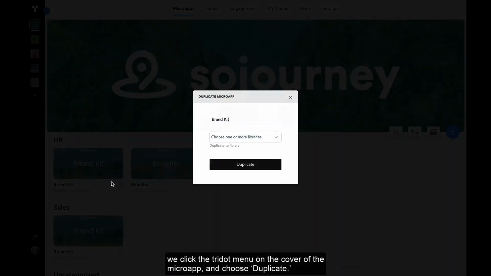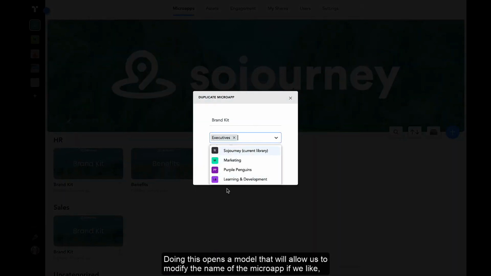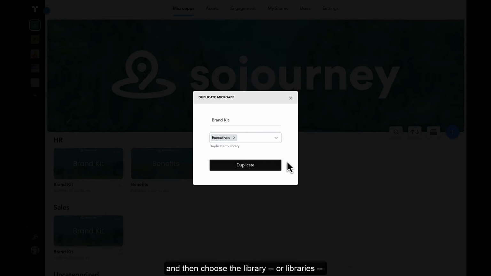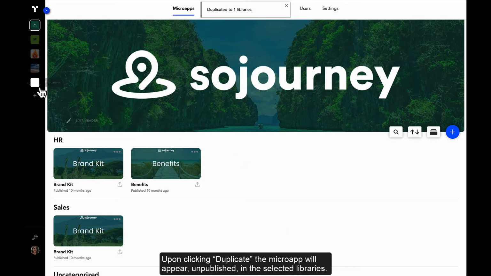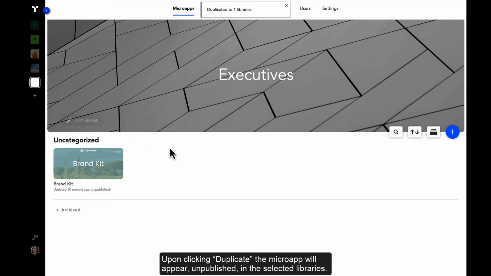Duplicating a micro-app to another library is simple. We click the tri-dot menu on the cover of the micro-app and choose Duplicate. Doing this opens a modal that will allow us to modify the name of the micro-app if we like, and then choose the library, or libraries, we would like to duplicate the micro-app into. Upon clicking Duplicate, the micro-app will appear unpublished in the selected libraries.